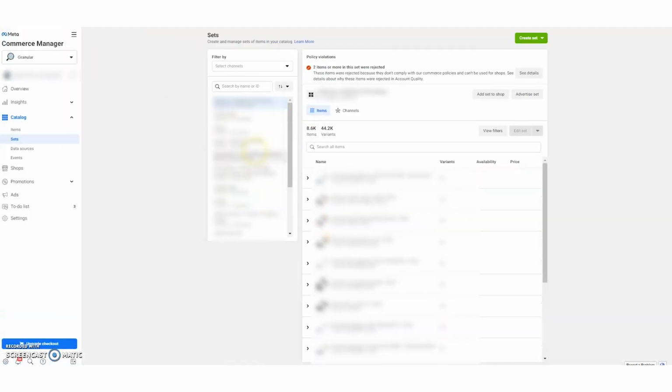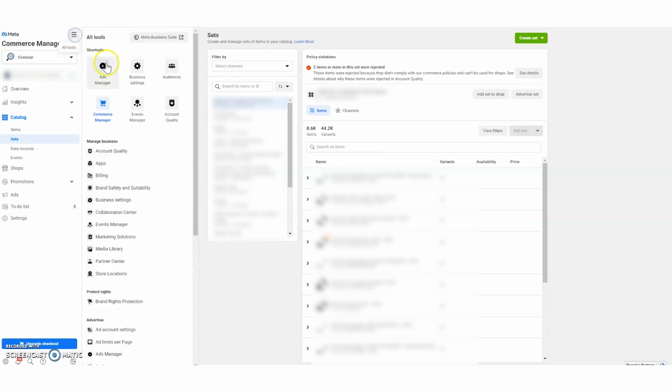You can always go back in to any set and edit it. Just note that any edits you make, even at this level, if you do have a campaign running with that set, it will kick it back into the learning mode because you made a change. So that's just something to keep in mind. We don't want to be making too many changes after the campaign goes live just to avoid being in that learning phase. Once you have that, you're going to go back to your Ads Manager account.